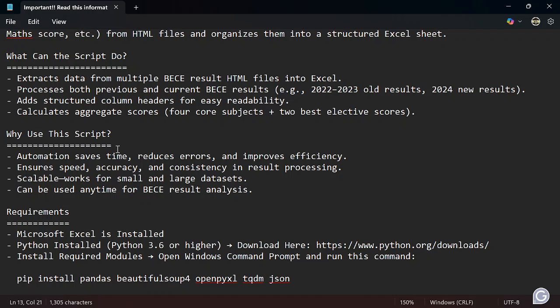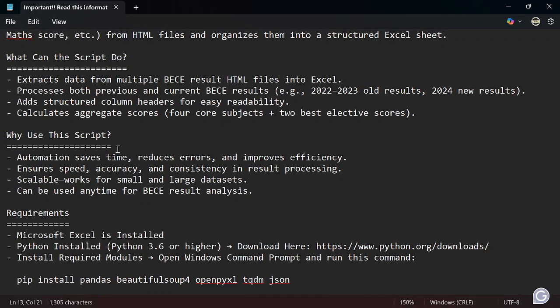Even if you can, using data analysis expression, which is a programming language in Excel, you can't just do it like that unless you finish with the Power Query and then apply the data analysis expression code to it. So in order to avoid those complexities, I have done it in the script. It will automatically calculate the aggregate for you. The script is scalable for small or large data sets. It automates, which saves time, reduces error, and improves efficiency. So these are some of the things.